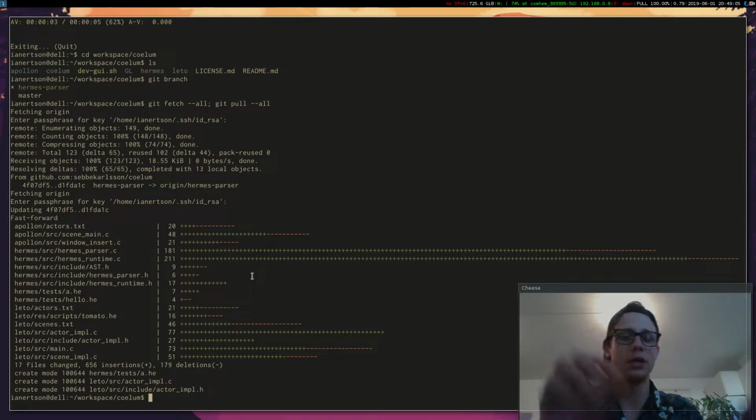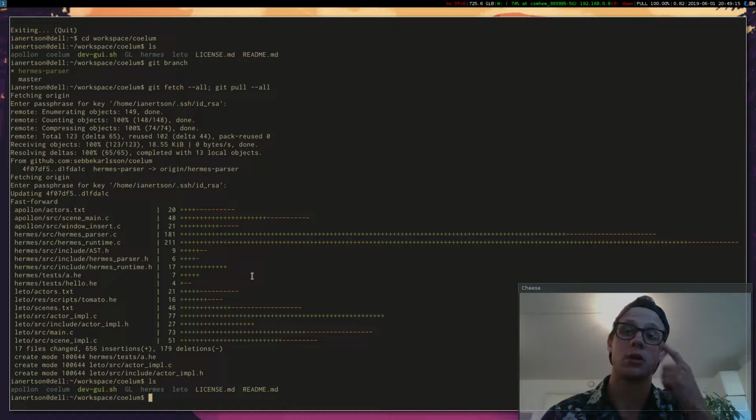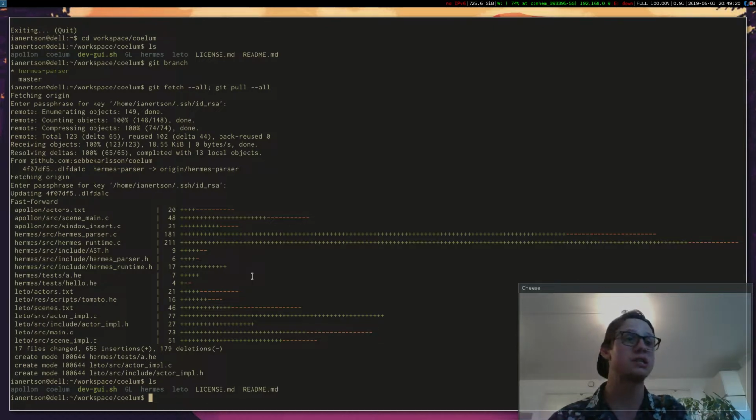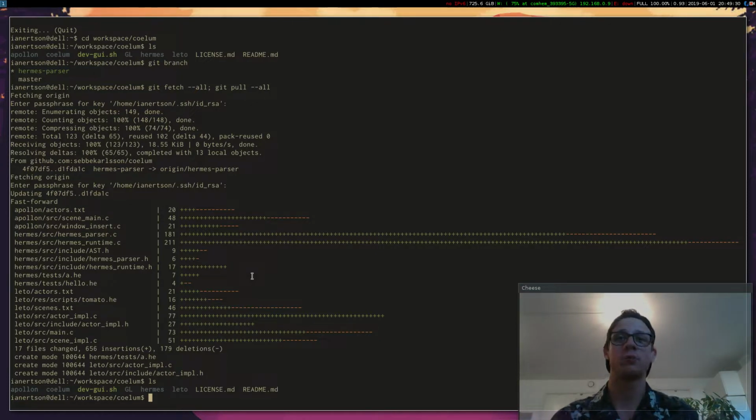So I've been working a lot on this. I've separated everything into different parts. So we have the Apollon, which is the graphical user interface, and we have the Kolon, which is the core, and then we have the Hermes, which is a programming language that I wrote for my game engine. So that is basically what I'm going to show you today. I wrote my own programming language that we're going to use.